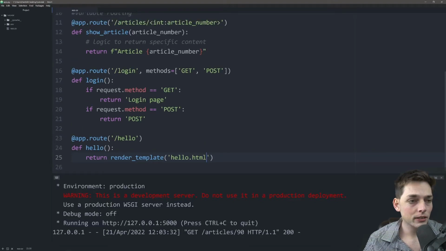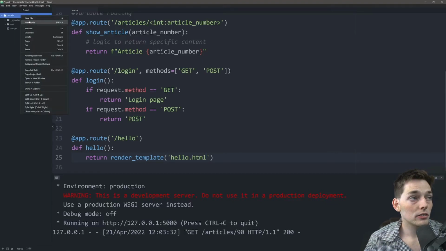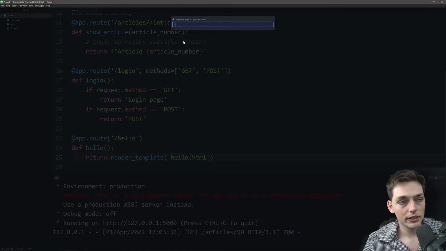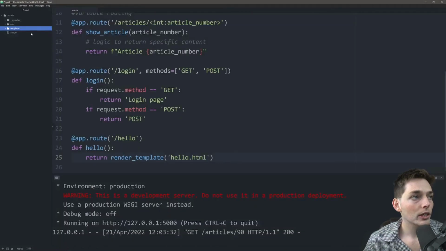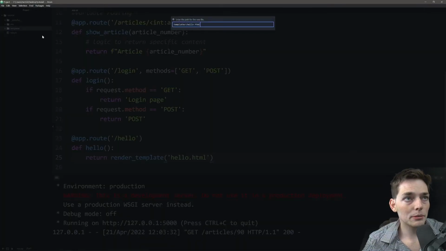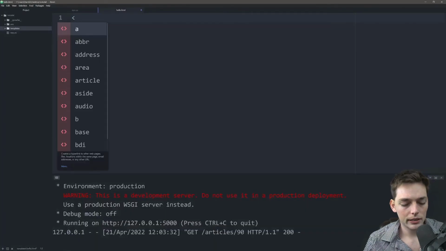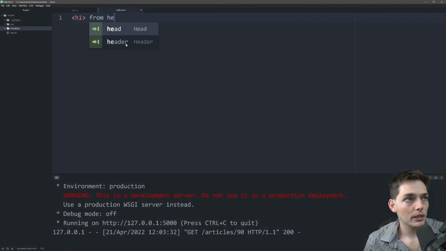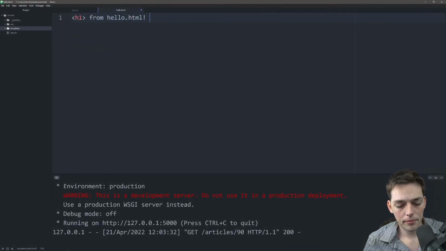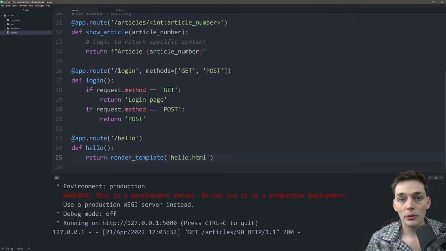The way that templating works within Flask is we'll need to create a new folder called templates. And within that, we'll have to put in this file name. Since we named it hello.html, we'll do the same thing, and we'll say h1 from hello.html. Of course, this is pretty basic, and you can imagine that you have much more going on in your HTML file, such as CSS, JavaScript, and anything else you want to put in it.